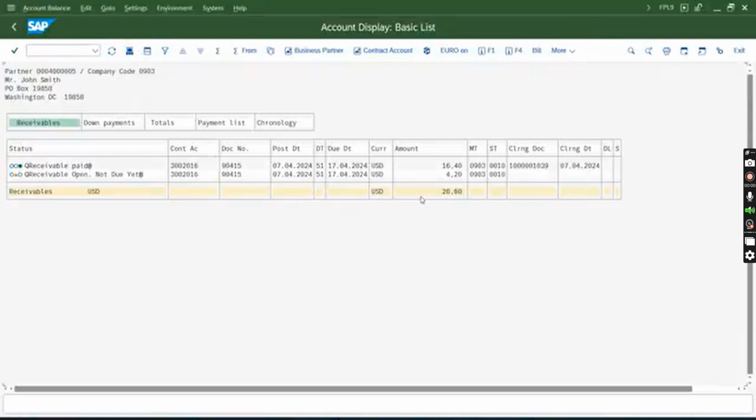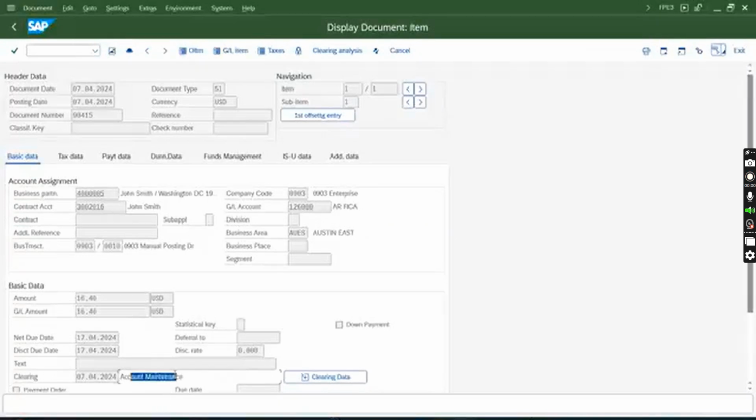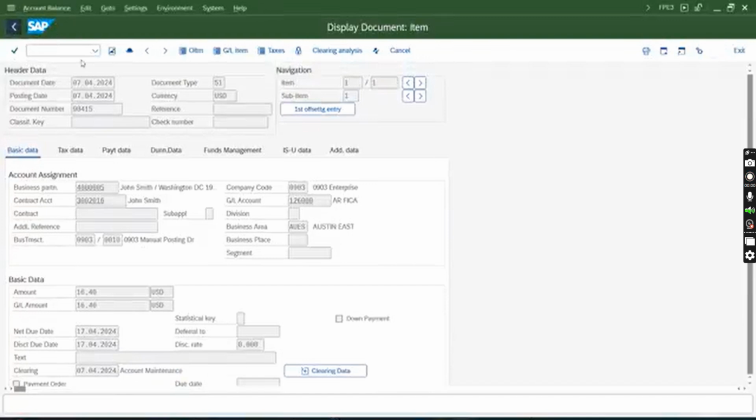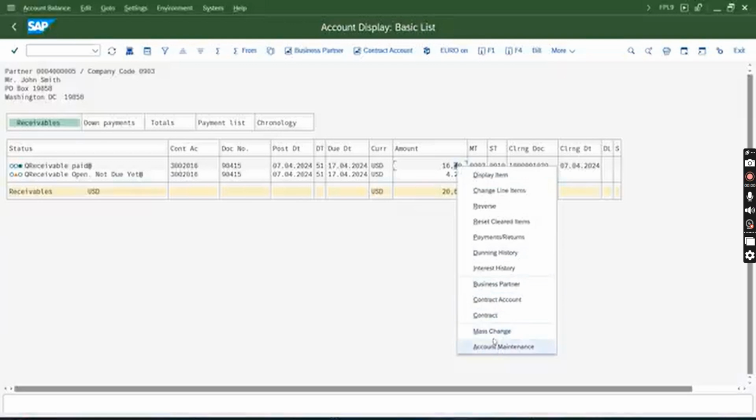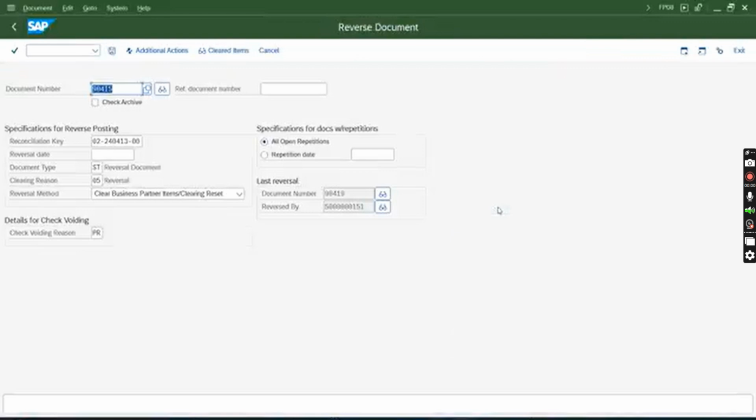It is 20.60, and 16.4 is cleared with what type of clearing? Double click on it, account maintenance. Now if I want to reverse the entire 20.60, whatever line item I select and go to reversal, it will first reset clear. This 16.4 will go away, and then 20.60 will be reversed. But I will not see that reset clear part. So I'll click on reverse. No amount is shown. The entire document needs to be reversed. This is what I'm instructing.